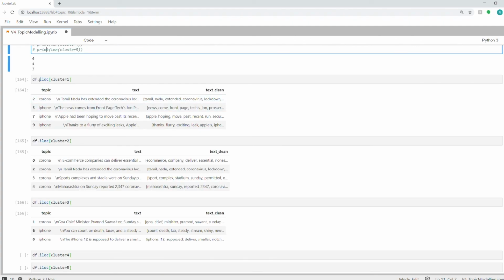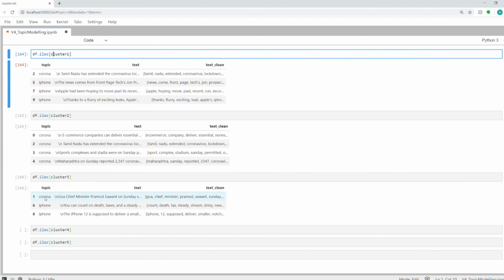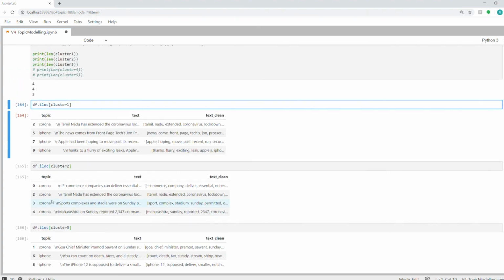Now I am printing articles from the original data frame for each cluster. You can see in cluster 1 there are 3 iPhone articles and 1 coronavirus article. Cluster 2 has all coronavirus articles, whereas cluster 3 has 1 corona and 2 iPhone articles. And with that, we have reached the end of our notebook.